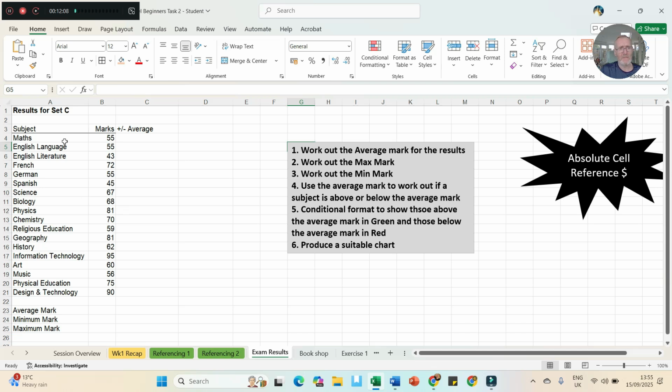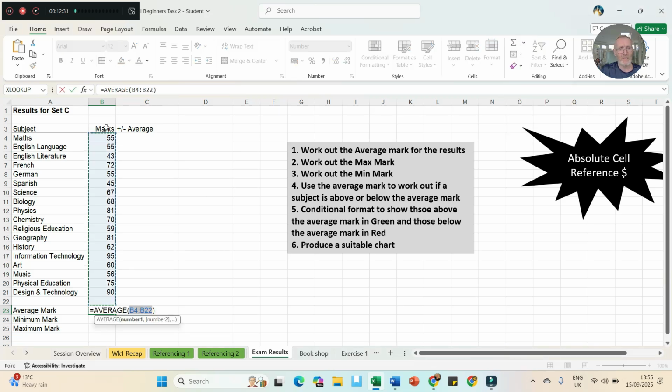So this is a set of exam results for maybe a test. So we can see results for set C for maybe a year group, and then we've got some marks. And now we need to work out the average marks, the minimum marks, and the maximum marks. So I can just click into cell B23, go up to auto sum, average, and it's already selected this range for me. If I don't want to use this empty cell, I can just go to the bottom right hand corner.